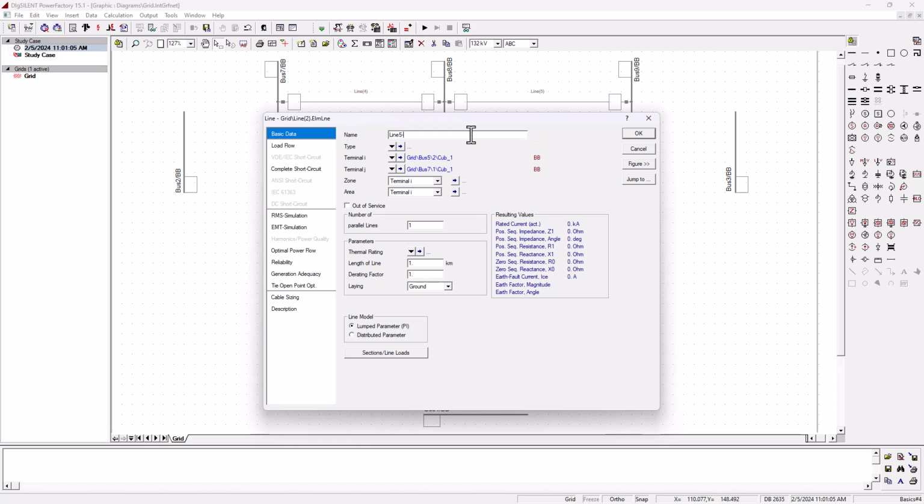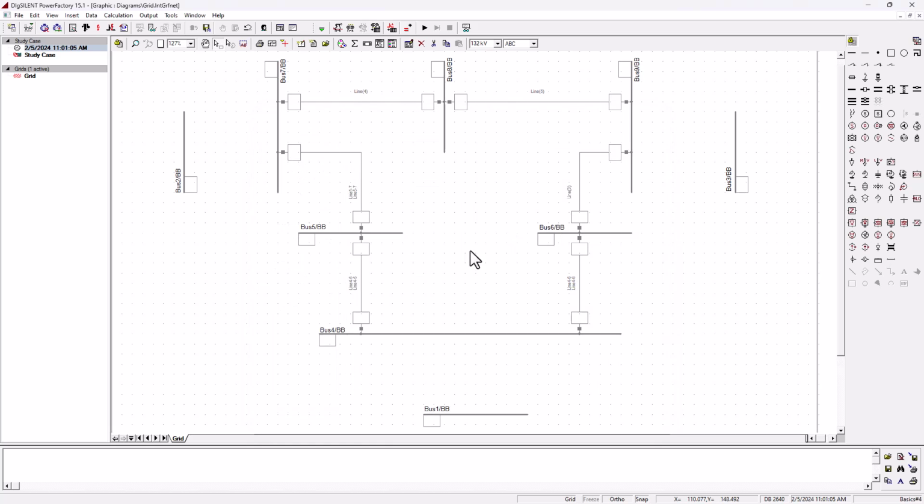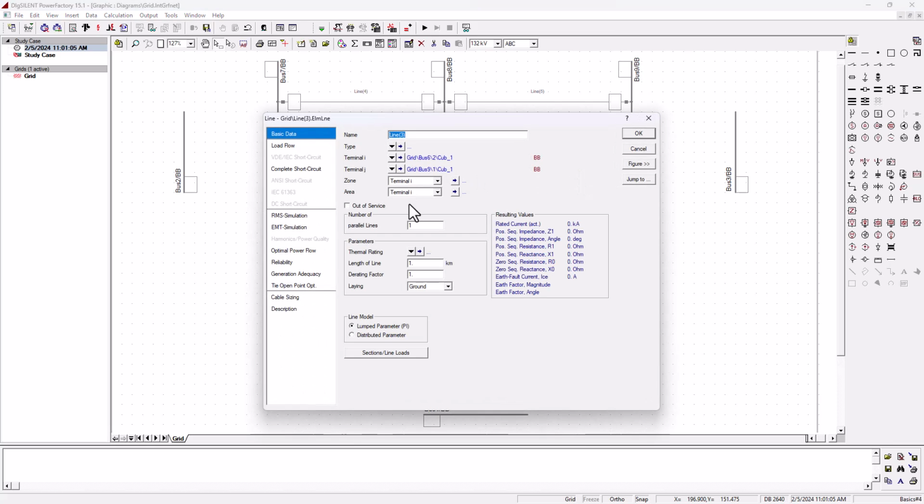Then we move on to the next line, so that is 5 to 7. Line 5 to 7, new line type, 230, overhead line. The resistance for 5 to 7 is 16.93. The reactance is 85.165. The line type 5 to 7. Okay and okay.